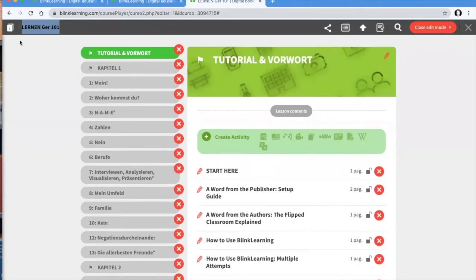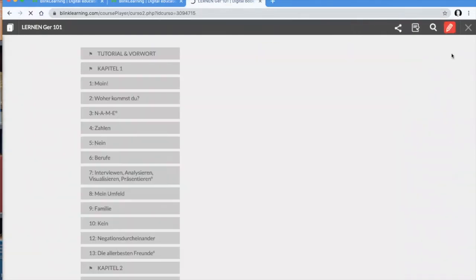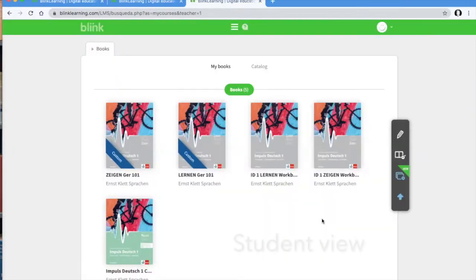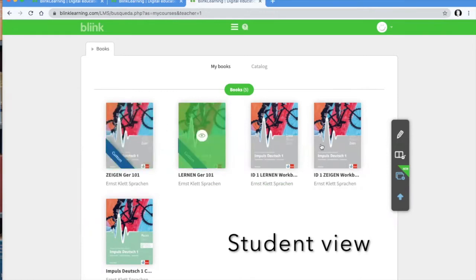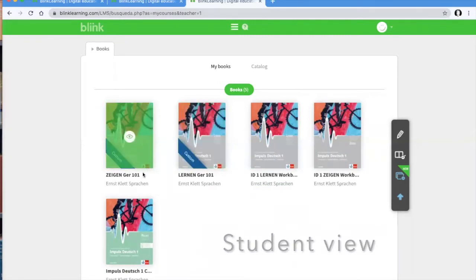The title of the book has now been changed, as is apparent in the top left corner. I'm going to close Edit Mode and repeat this process for my Zeigen book. Now that we've edited the titles of our assigned books, our student will be able to differentiate between the course books and their personal materials. Again, it is important that your student only use the books that are assigned to the course. These are the ones that we have given a custom title to.